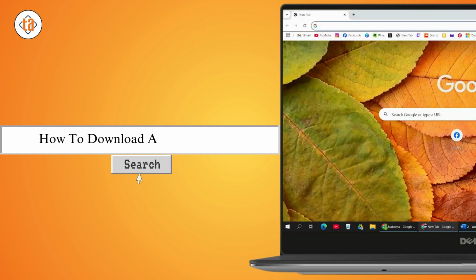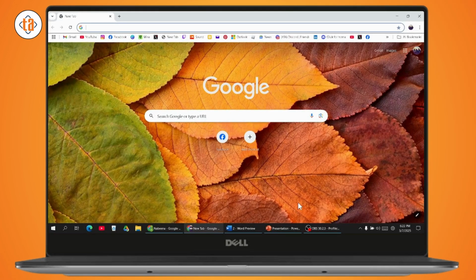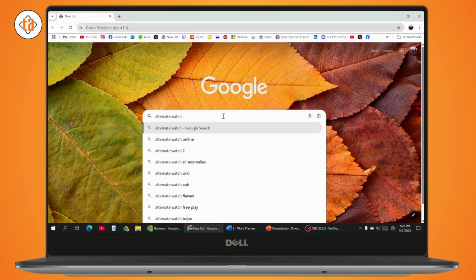How to download Alternate Watch. So if you want to download Alternate Watch, then what you need to do is first simply open up your browser. After opening your browser, you need to go to search and search for Alternate Watch download.